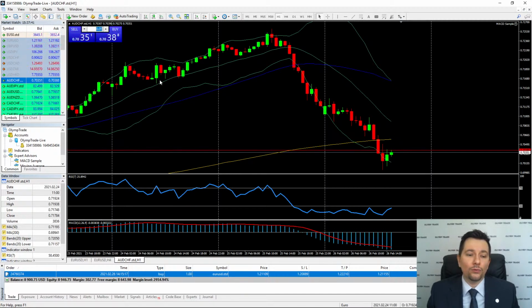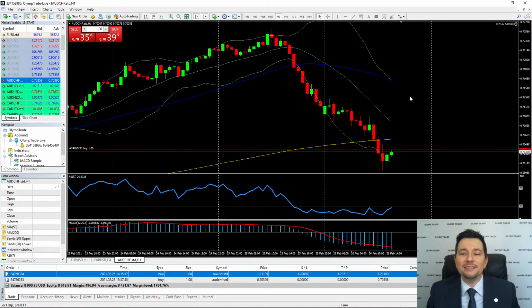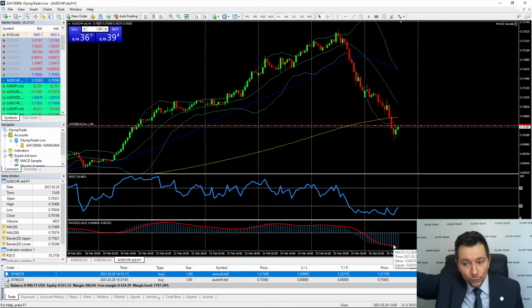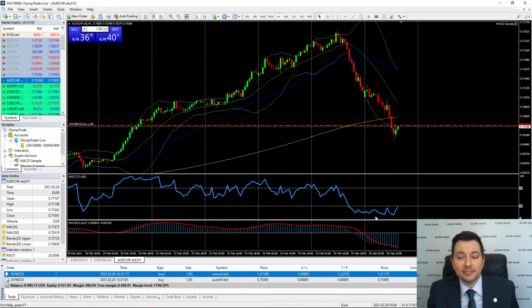So I'm going to put on one lot because I have close to $10,000 and go ahead and slap open the buy icon. The reason I took this trade is probably the same reason that I took the euro dollar trade. Our indicators are showing us that we have been oversold for a really long time. So the RSI right now is oversold and the MACD indicator is oversold.